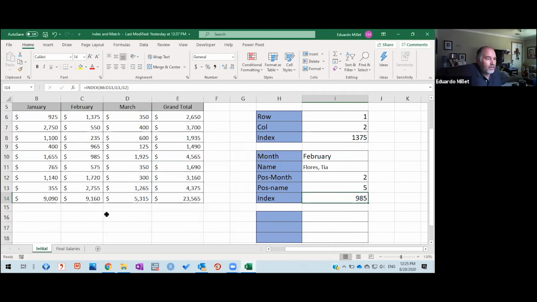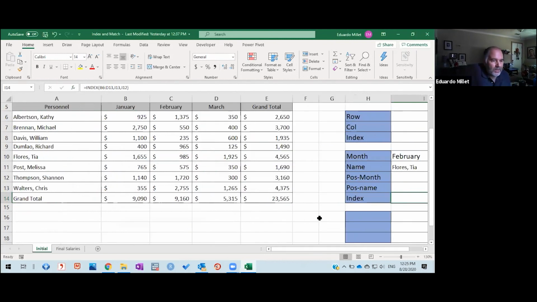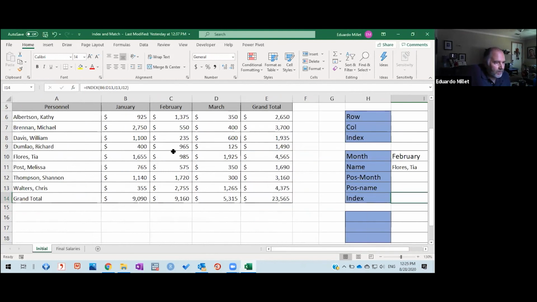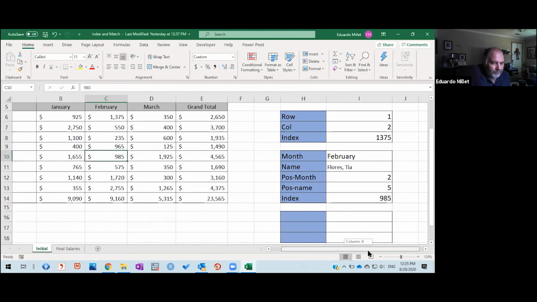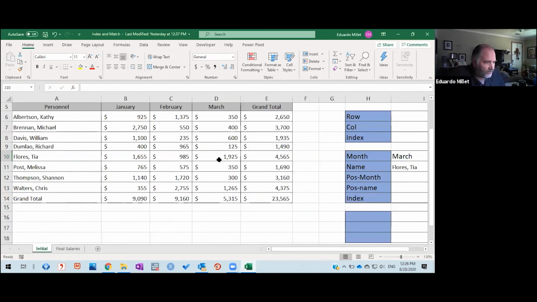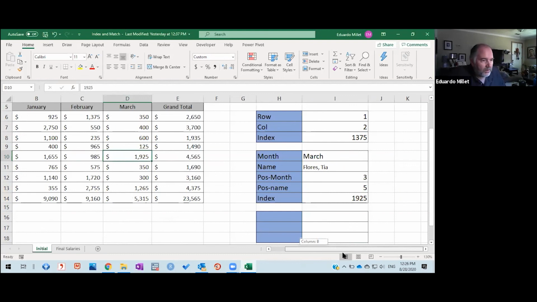And let's see if this is right. So right now I'm asking, let's say, the salary of Flores in February. So let's see. This is February and this is Flores. So I could also type here, for example, March. And it's going to change. Now let's see if this is right. Flores and March. So this is basically the difference. We were doing a lookup. We were limited. Now we are able to move in all the directions.